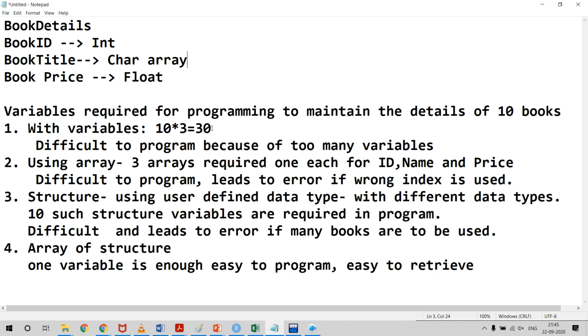And as the number of textbooks grows, the number of variables also increases, which leads to a problem. It is very difficult to handle such a huge number of variables in the program. So this method, use of individual variables for all these, is ruled out.